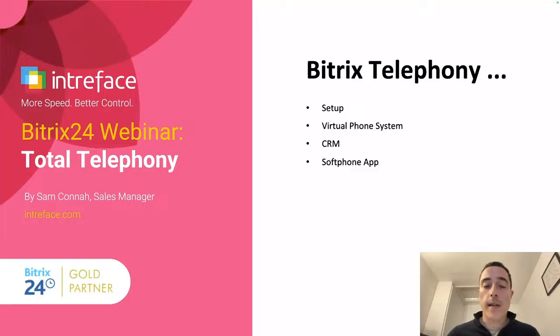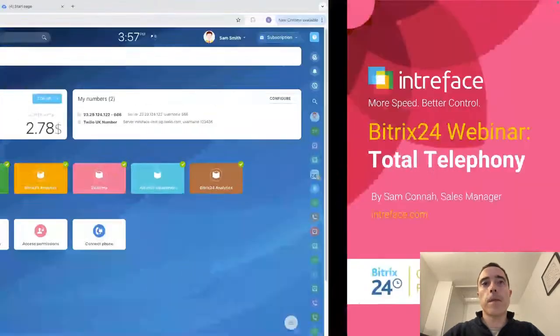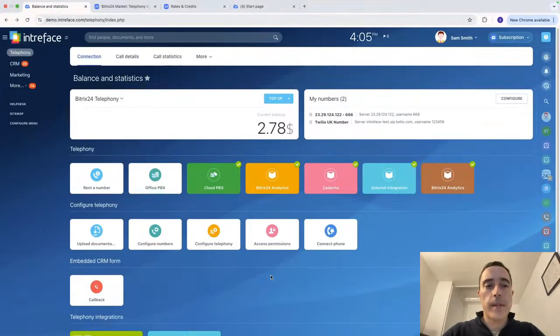But let's take a look at option 1 first, which is Bitrix telephony. What we'll do is see how we can set up a new number using the telephony options we have available. We'll then see how we can set up the virtual phone system, so it allows us to set up call routings, recordings, and really configure the infrastructure for the number we've rented. And then we'll see how that information integrates into the CRM area of Bitrix. And we'll also see what the soft phone application looks like. So let's go across to our Bitrix system.